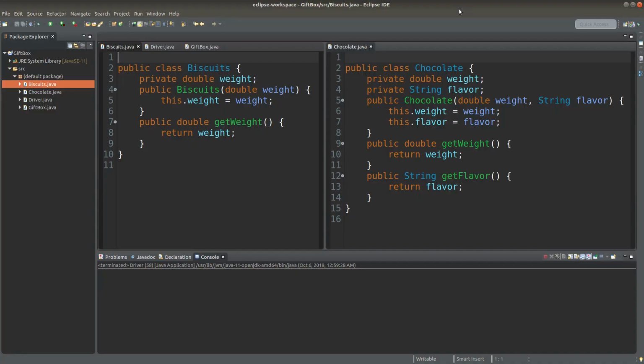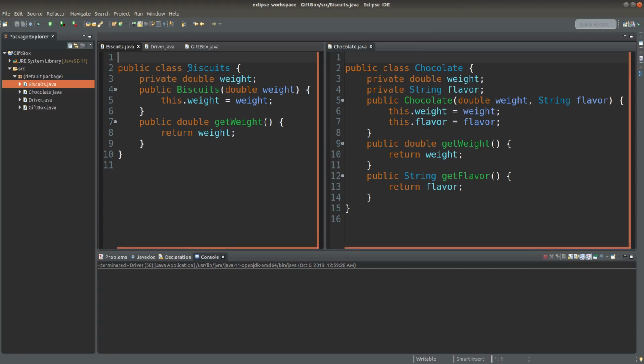Now let us see the biscuits class and the chocolate class first. For a biscuits class, I simply have the constructor that helps me set up the weight of a pack of biscuit, and I'm able to return the weight of the biscuit by using the getWeight method.